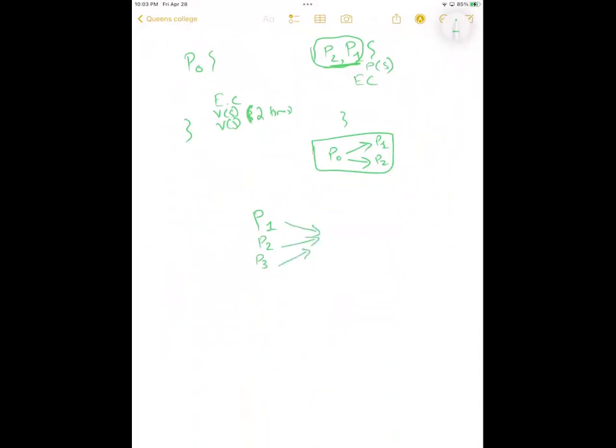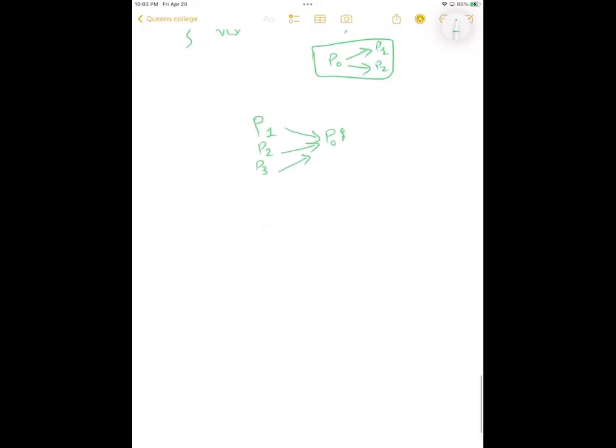Okay, let's suppose you have something like this, right? How would you make the code for this? Think about it. Put your brains together. How would you do this? Okay, so we know P0 has to block immediately.